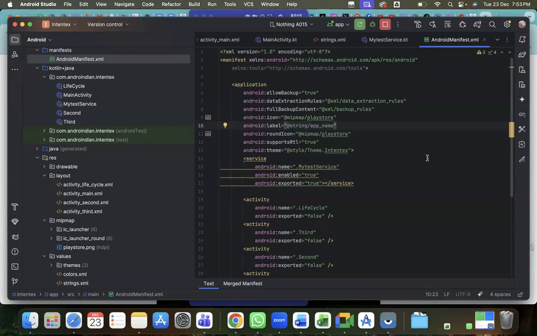What is the difference between drawable and mipmap? Previously, the mipmap folder was not there, so all the images we were saving in the drawable folder itself. But the drawable folder will handle only a single size, while mipmap can handle multiple sizes of images.